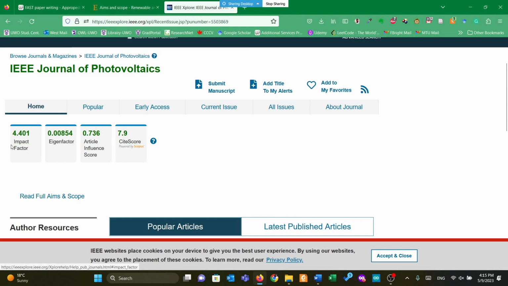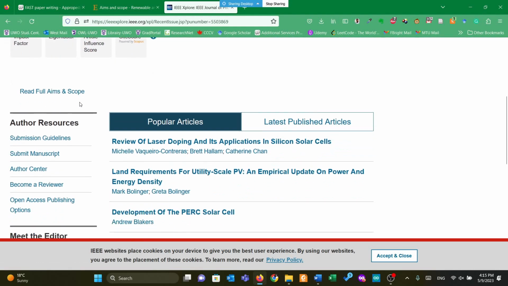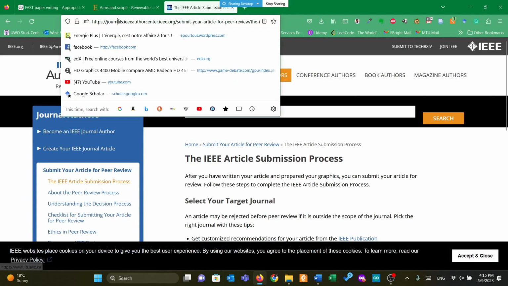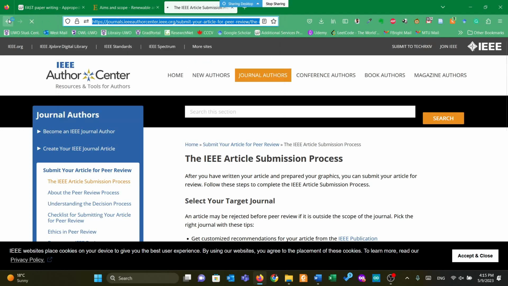Site score, impact factors here, site scores here. They have some additional information. Then submission, sometimes it's not information for authors. It can be under other names such as submission guidelines. So I can go here, submission guidelines, and then copy it from here.